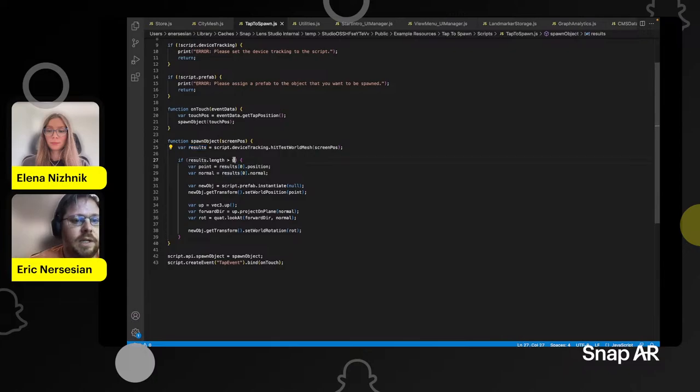And depending if the length is greater than zero, if something, now when you shoot a ray out in the physics system, we might hit multiple polygons. There might be many parts of the world mesh. I was going to say there might be other meshes, but that's using colliders, and you wouldn't get that with the hit test world mesh. But the way that the world mesh gets created, you might hit multiple parts of it. So as long as there's at least one result, we're going to grab the first one, which would be closest to the camera, if there's multiple.